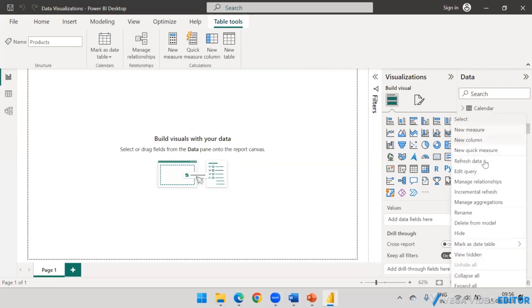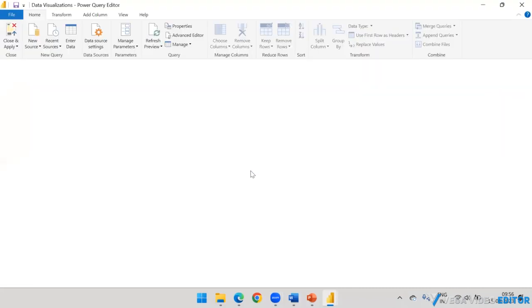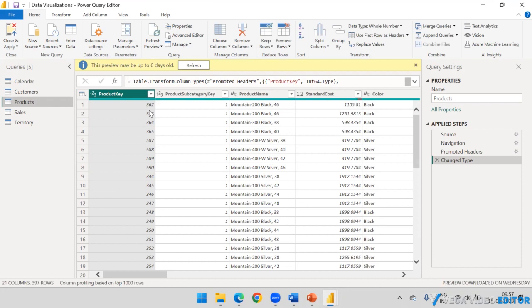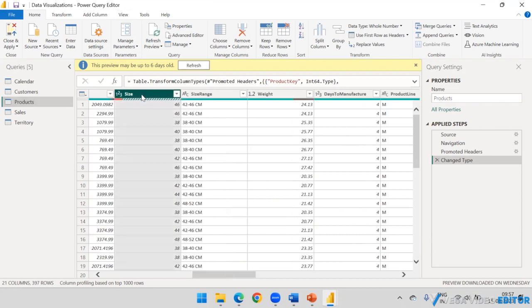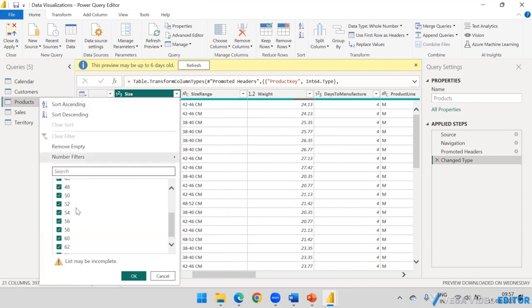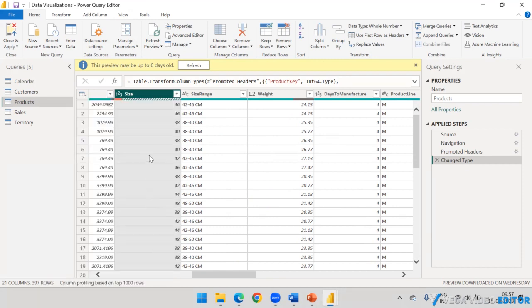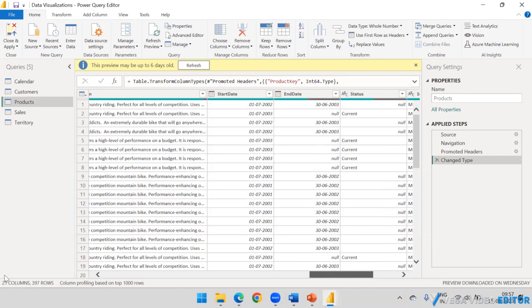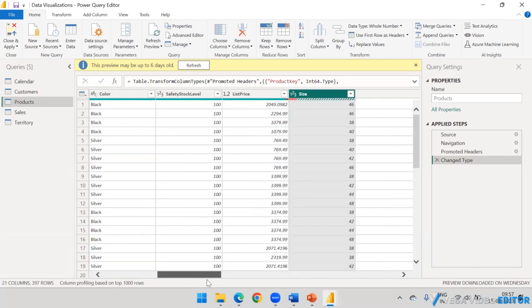If you simply say edit query, you will open the query editor, and here you will make some transformations to the data. I will try to find the error. So here is the column, and in this column there are some errors. In some cases the error is fine. What I will do, I will trim that part, where it is in the size.